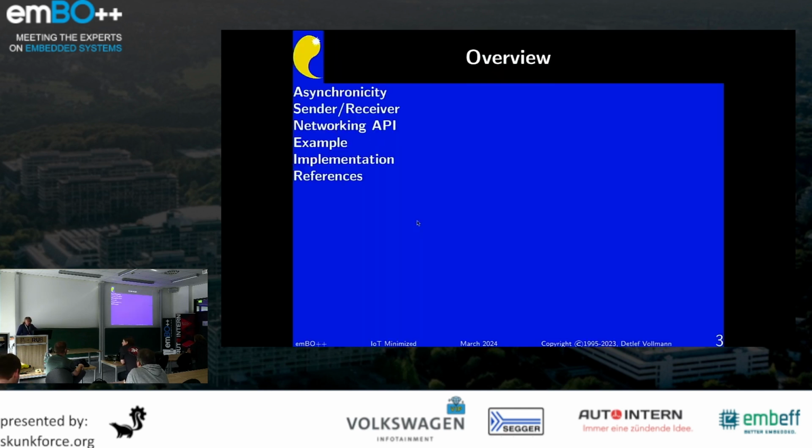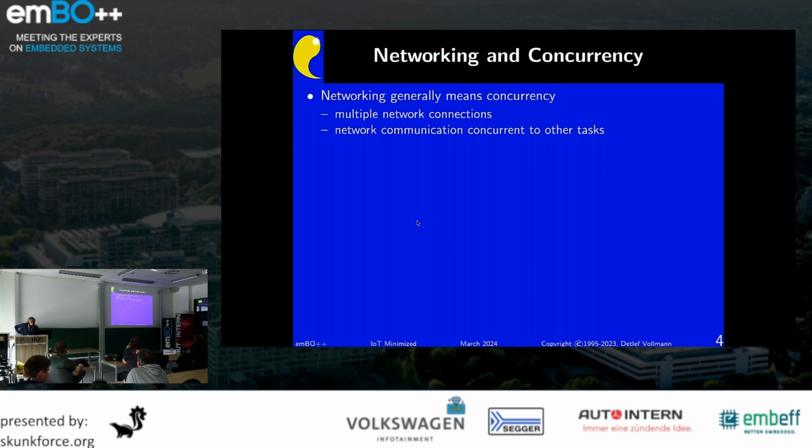So networking generally has to do with concurrency. Generally, you are waiting for something to come in from the network, or you have to wait until you can send something, and while you are waiting, you want to do something else. So you need some kind of concurrency anyway. And sometimes you even might have multiple network interfaces, not so often with IoT, but even then it might happen.